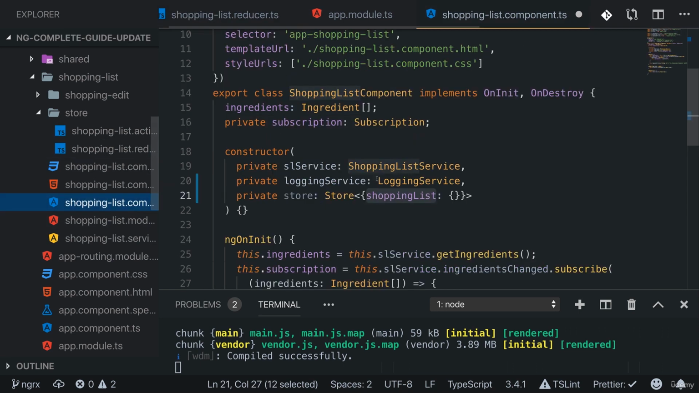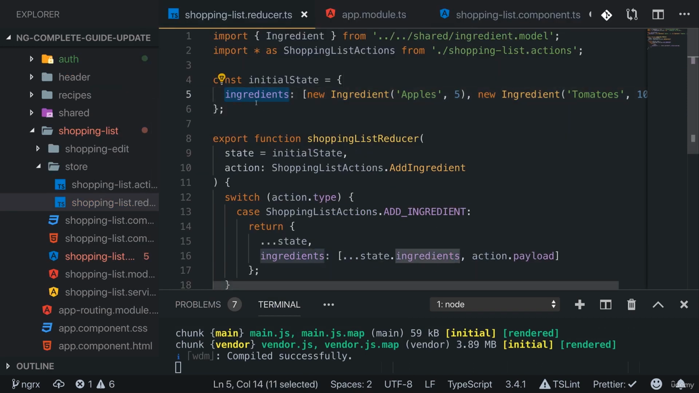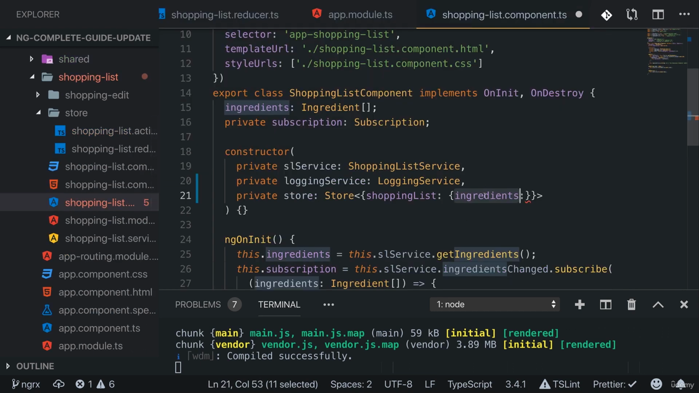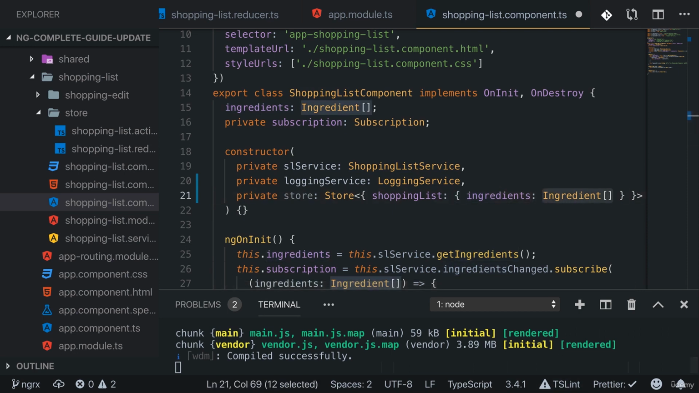And therefore, back in the shopping list component, the value of the shopping list part of our application store is an object which will have an ingredients key. Again, this now has to be typed correctly. If it's ingredients in the shopping list reducer, which it is here, it has to be ingredients here as well. And the value, so the type of the values stored in this ingredients key is ingredient array, so an array of ingredients. So this is the final type of our store data. It's an object with a shopping list area, and in the shopping list area, our data will be stored in an object which has an ingredients key, which is holding a list of ingredients.